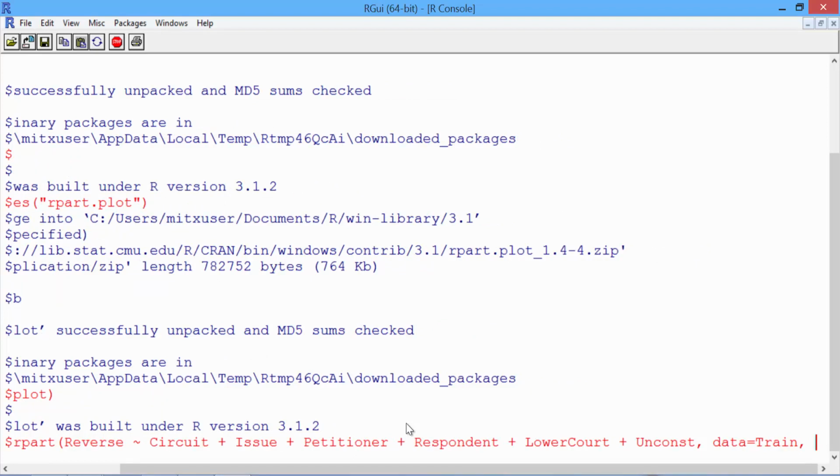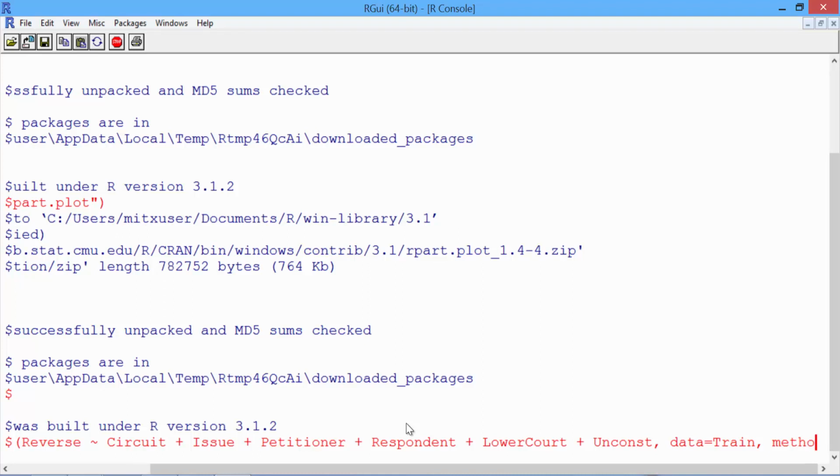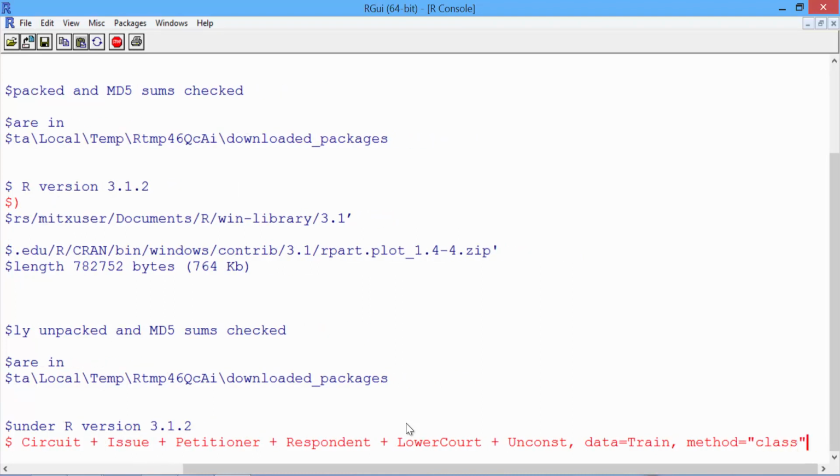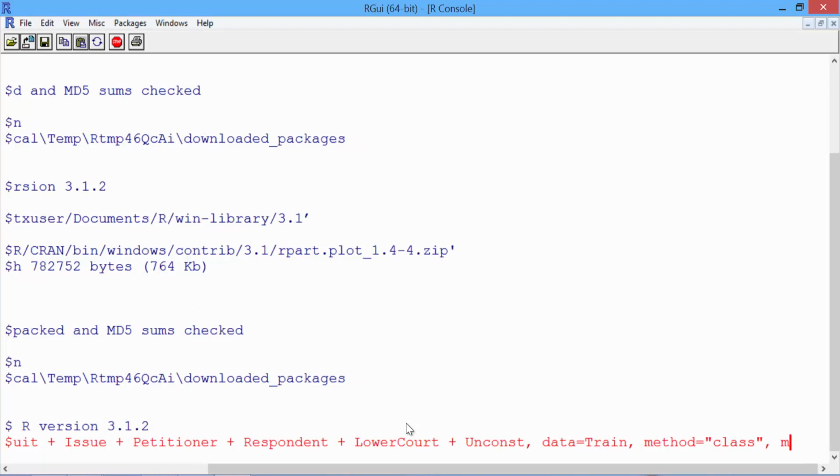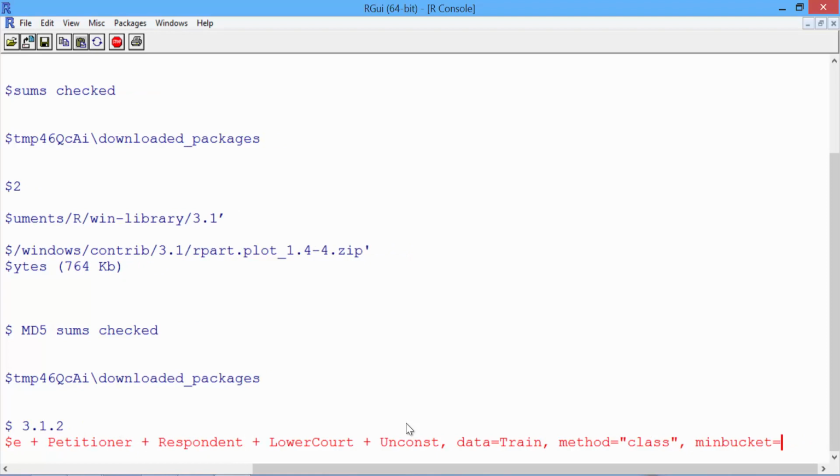We also need to give our data set that should be used to build our model, which in our case is train. Now we'll give two additional arguments here. The first one is method equals class. This tells rpart to build a classification tree instead of a regression tree. You'll see how we can create regression trees in recitation. The last argument we'll give is minbucket equals 25. This limits the tree so that it doesn't overfit to our training set. We selected a value of 25, but we could pick a smaller or larger value. We'll see another way to limit the tree later in this lecture.